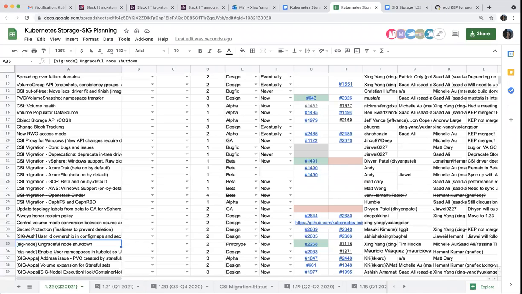Okay, so next one is non-graceful node shutdown. We talked about this one last time, that we're going to do our prototyping. We're trying to get the KEP merged as provisional. So I have updated the KEP. Michelle, if you have time, if you can take a look.